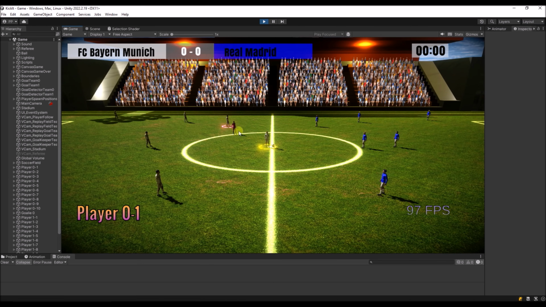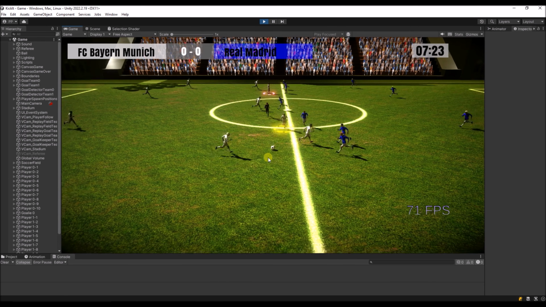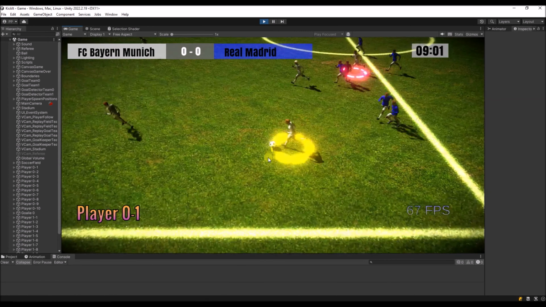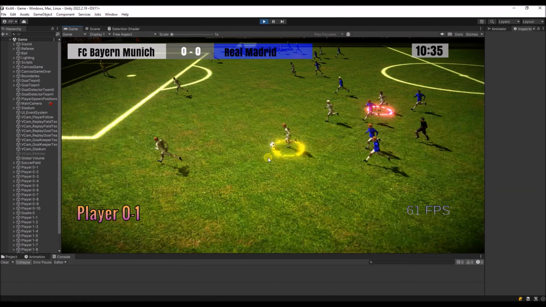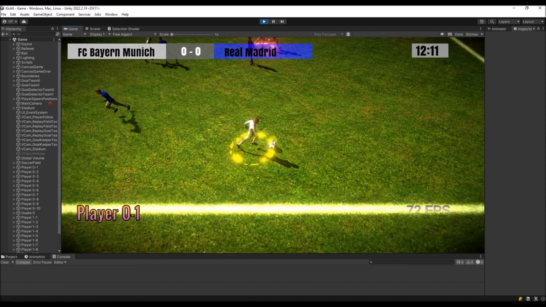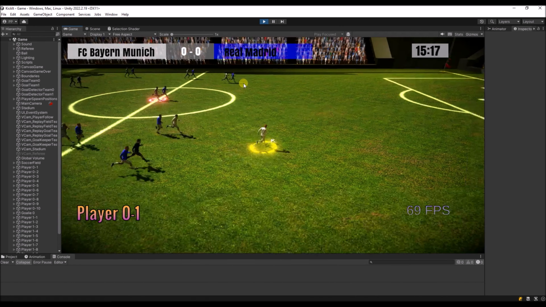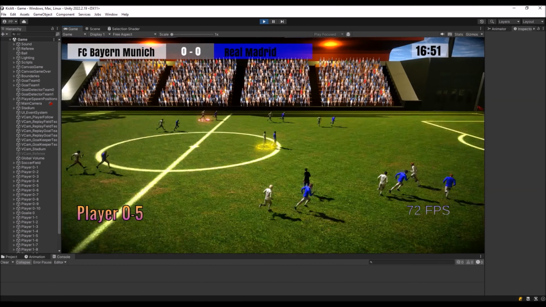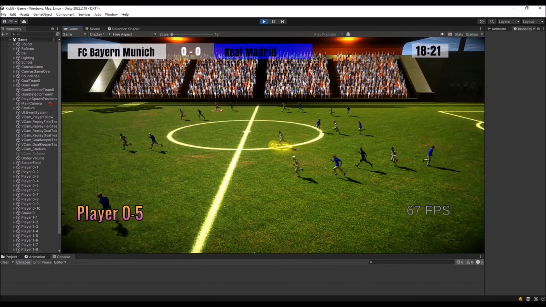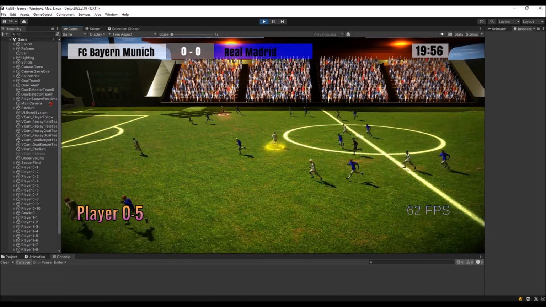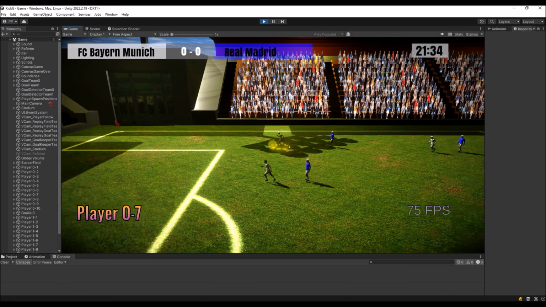Over here you can see that selection. We can see which player is now active, so which player we control with the keyboard. And also the player you can pass the ball to, and with the tab key we can change that player. So if we now press the pass key, the ball is passed to that player and he becomes the active one.